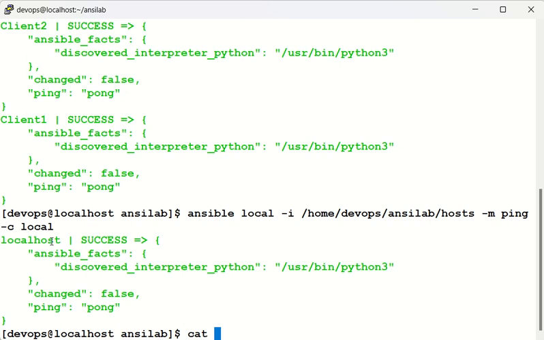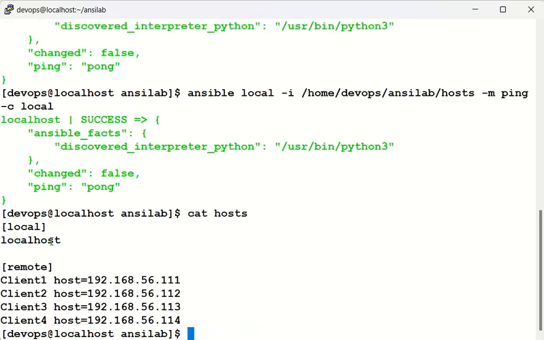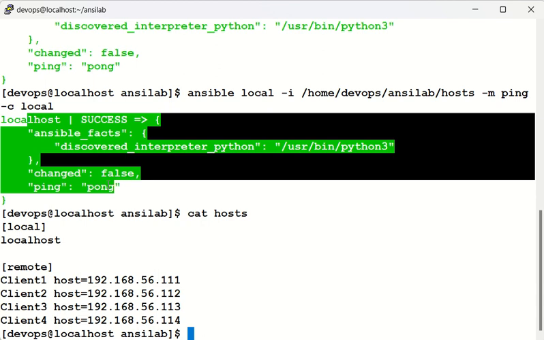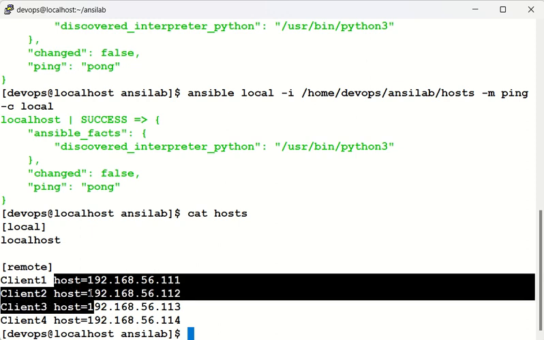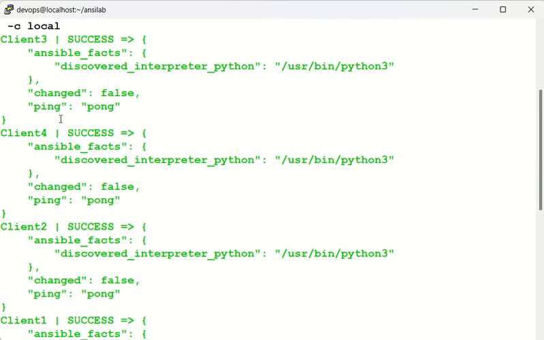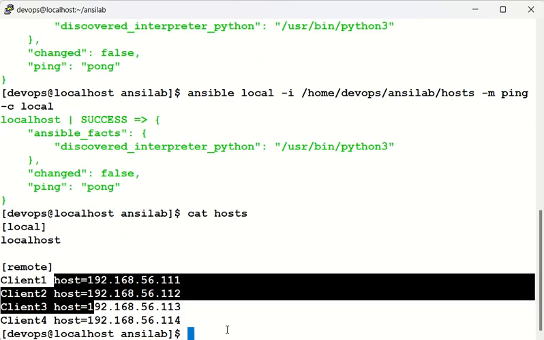That's basically because if you see here, there are two groups. Local is a group having only one server, that is a local server. And you see that local server here, which is pushed with ping module, and we are getting a pong response. Whereas the remote is having four different servers, and it is pushing ping module only to those four servers.